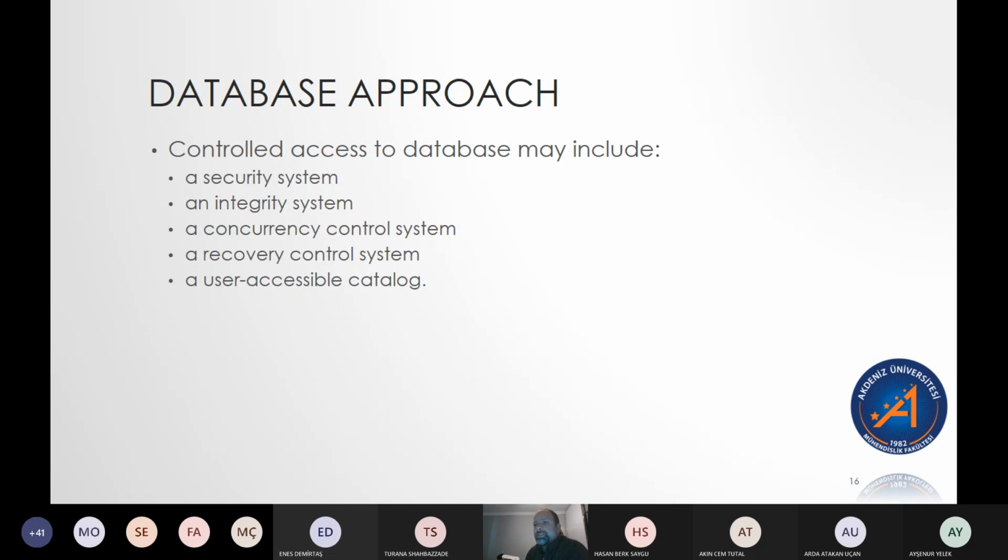A recovery control system, so making sure that if data gets lost unnecessarily or accidentally, there's a way to get that information back. Sometimes we do that through data storage, like tape backups and things like that. But there should be a way to be able to get information back if it's lost.